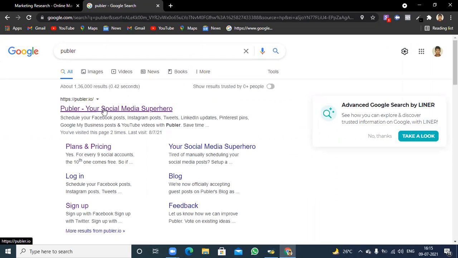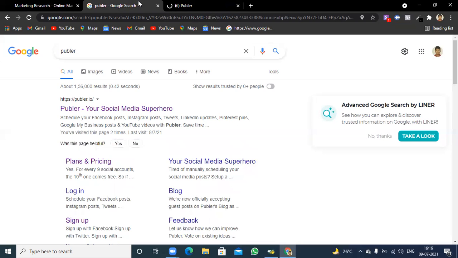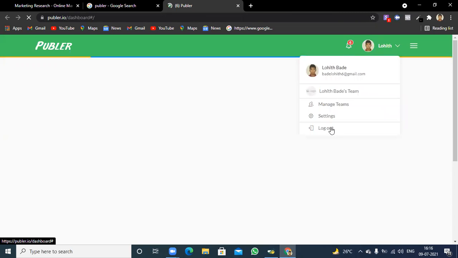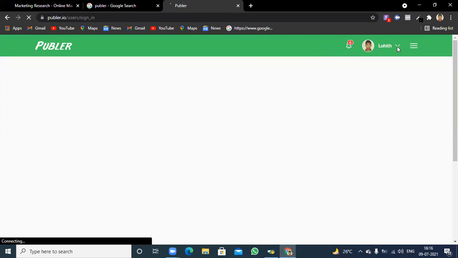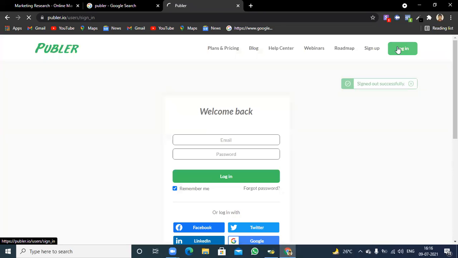It is showing that you need to click on the first website. Here it is showing publer.io. So let's click on Publer, your social media superhero. Let's click on this publer.io. After you have gone to this website, this is the example that I have already created. In the meanwhile, I'm going to log out, and show how to create a new account of publer.io. So again I'm going to log out of this website. This is the main website of publer.io.